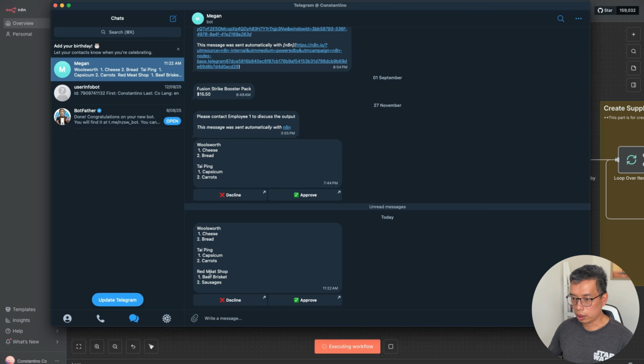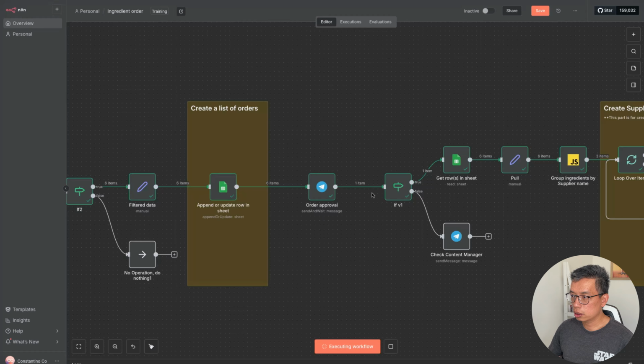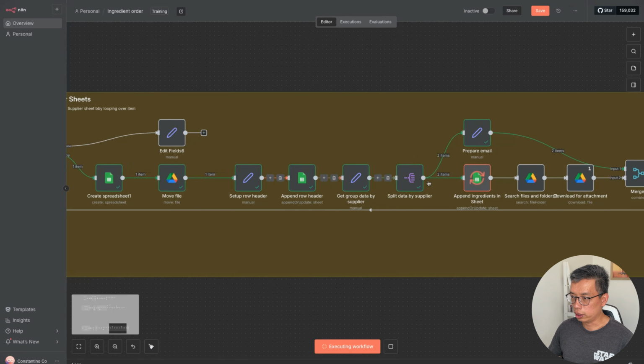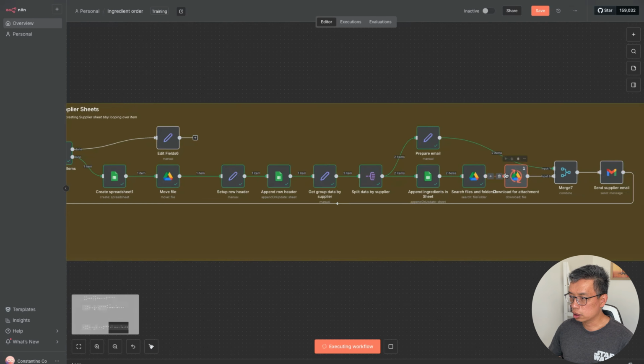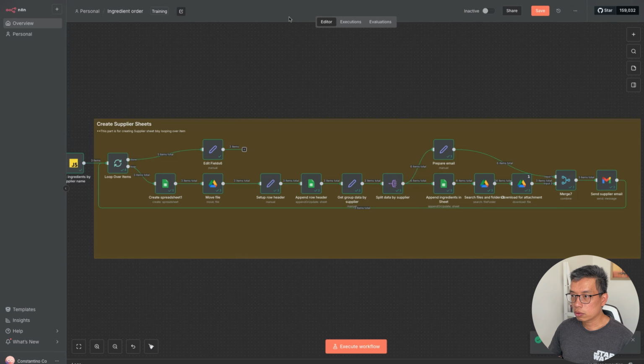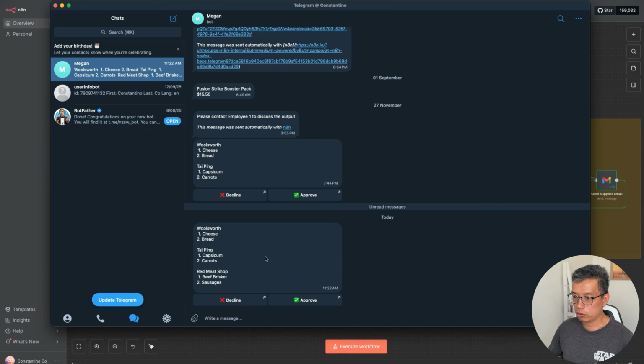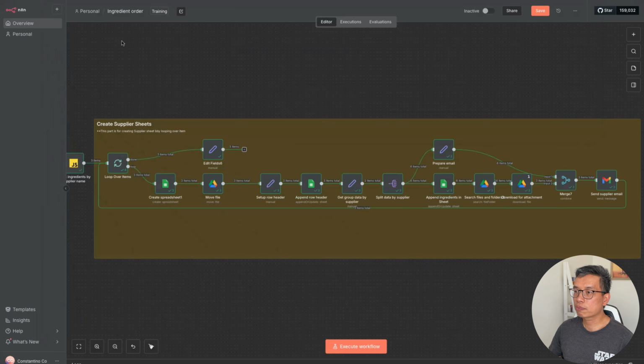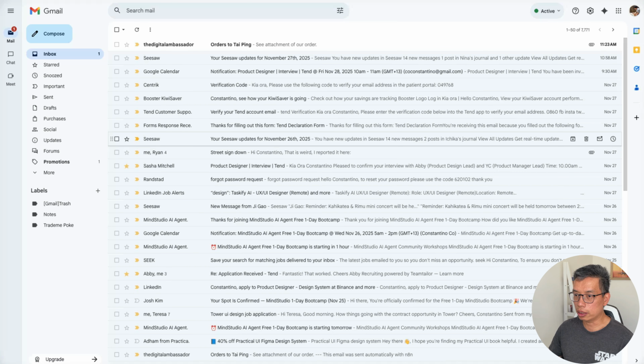Telegram, and this is the list of orders. Woolworths, Tipping, red meat, and then I'll just approve it. Approve the order. It creates the spreadsheet. So now what happened was, after I approved the order of the ingredients, it sends out an email to the suppliers.